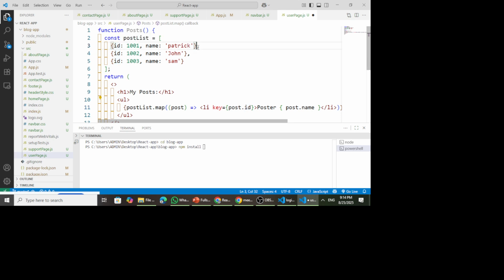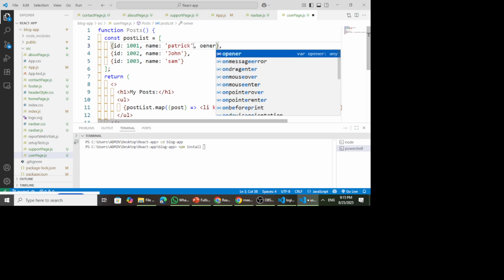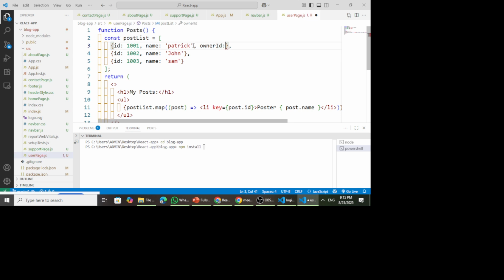this object has another property here. Maybe here we could say ownerID. The owner ID maybe is 2, and this one here has an owner ID of maybe 3. This one has an owner ID of maybe 4.